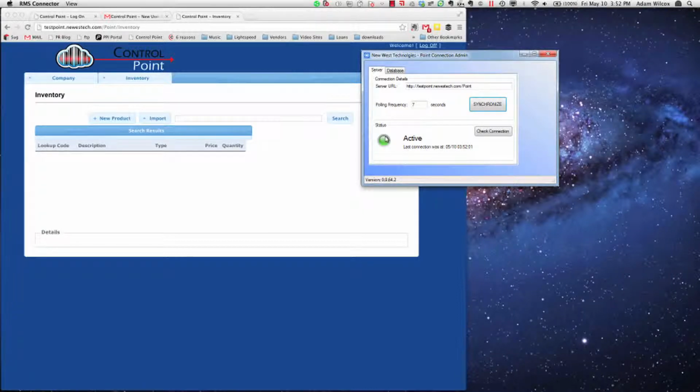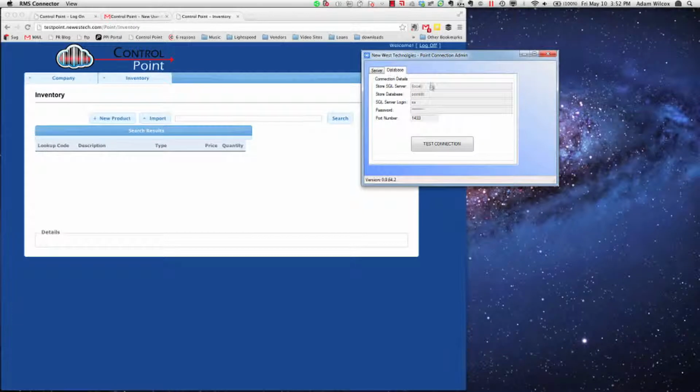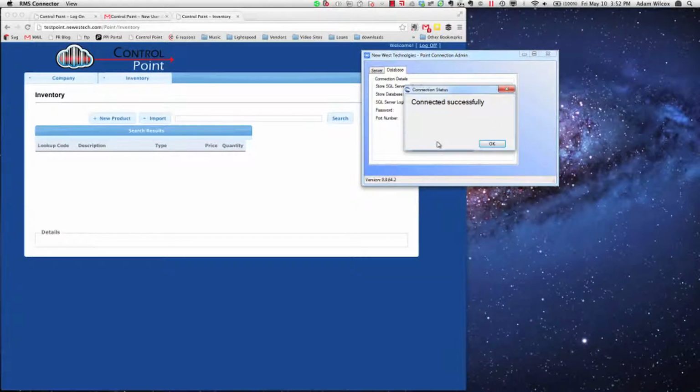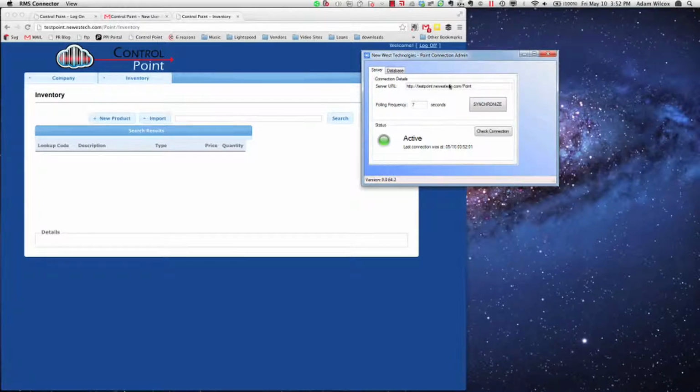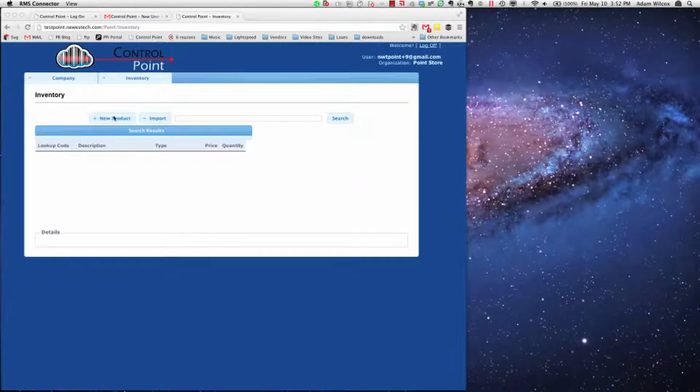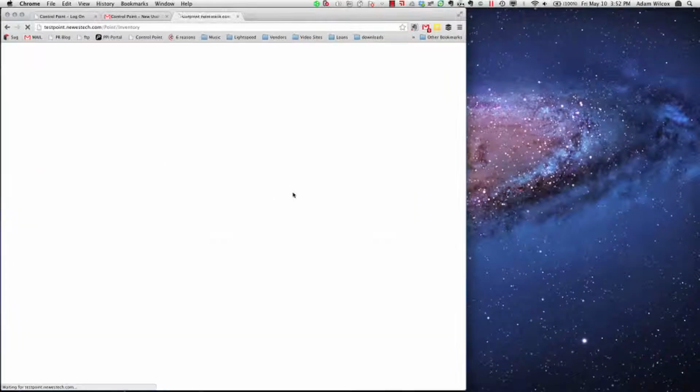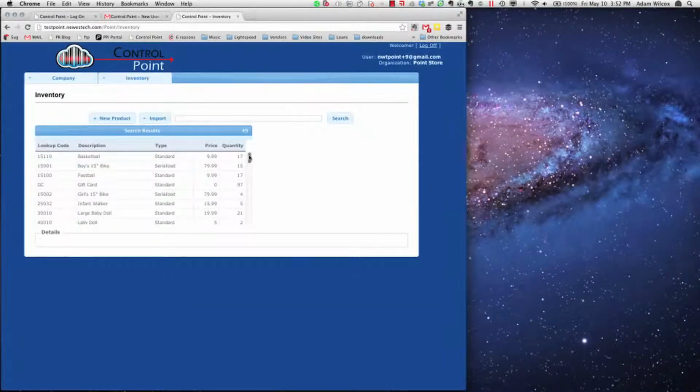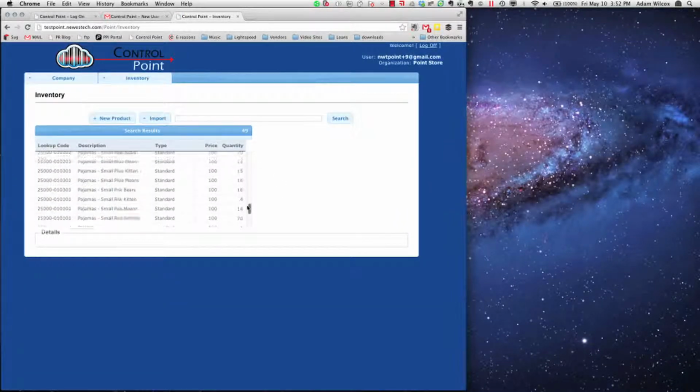This little sphere here is just indicating that there's an active sync status. You can go in here and change your database connections if needed, and then of course test it from here. Okay, so now when we do a screen refresh here on Control Point, all those items from RMS will show up with the exact quantities that were in RMS as well.